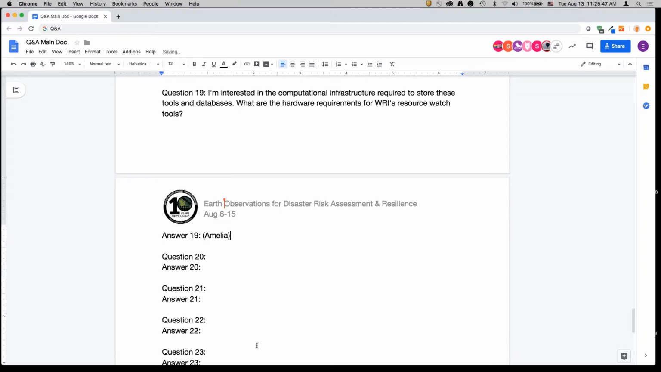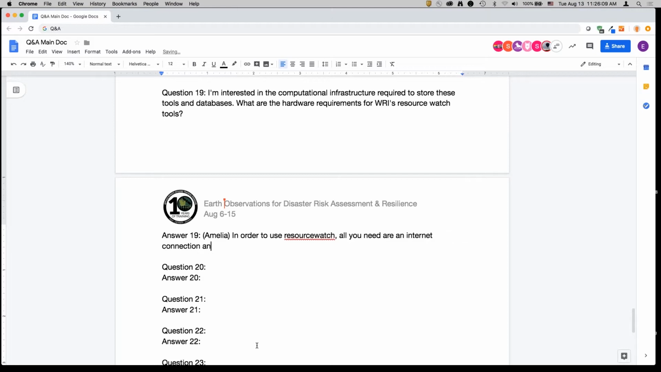Question 19. I'm interested in the computational infrastructure required to store these tools and databases. What are the hardware requirements for WRI's Resource Watch tools? So in order to use Resource Watch, all you need is an internet connection and some sort of browser. It's just a website that you go to, and you can directly look at any of the data sets that we have and interact with them there.